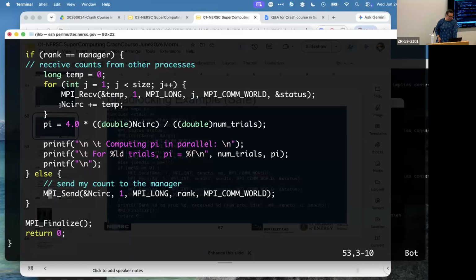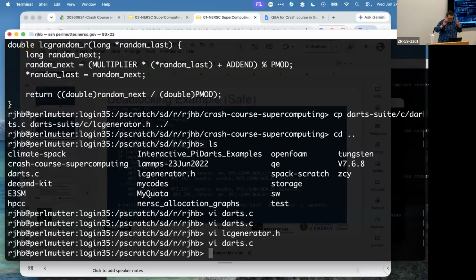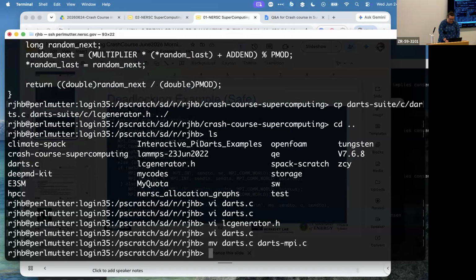Okay. All right. So shall we see if my code compiles? This is going to be the challenge of the day. If I can get it in a single trial here, we'll see. So I'm using the C compiler, which is CC, darts.c. Oh, wait a minute. I actually want to move this. Move darts.c, I want to call it darts-MPI.